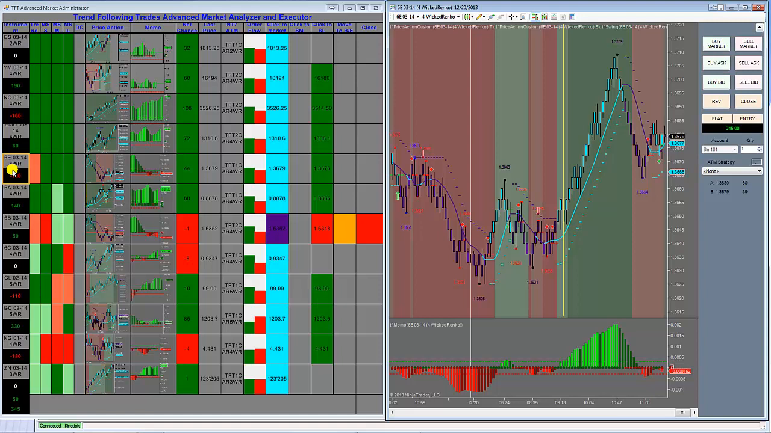I'm only taking the trades that I feel are valid setups. Notice I don't really need to pull up charts. I have a whole bunch of little mini charts inside of the TFT AMA where I can see exactly what's going on with price action in panel 1 and the TFT Momo indicator in panel 2. So I'm pretty much making all my trade decisions right from the TFT AMA.